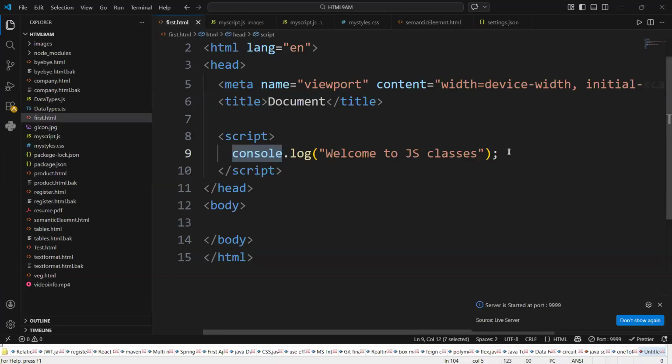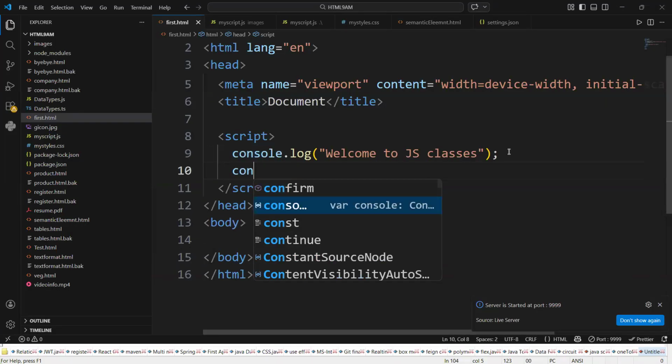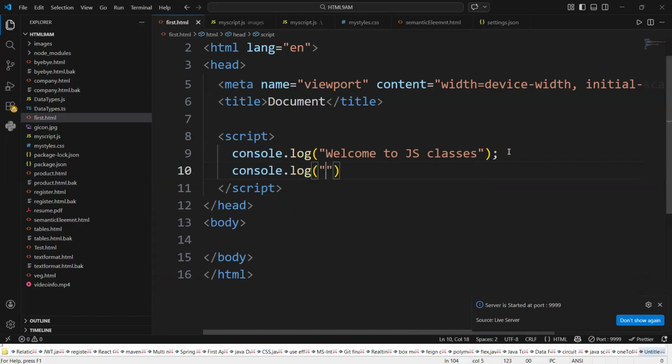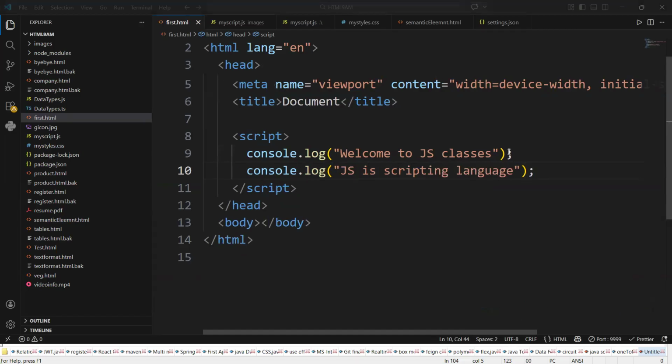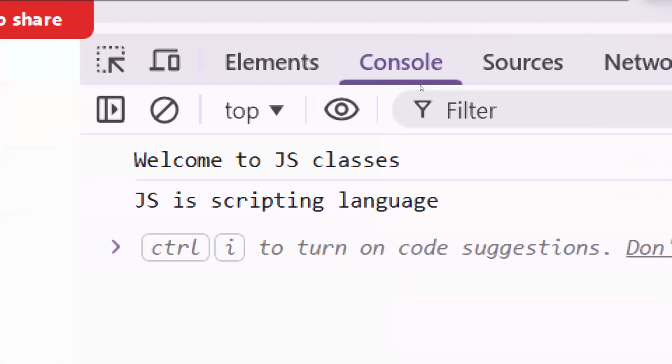If you want, write one more line of code here: console.log of "JS is a what language?" "Scripting language." JS is a scripting language, something like that. You come to the file and you can see the output here. We got the two lines of message: Welcome to JavaScript, and JS is what language? Scripting language, right?